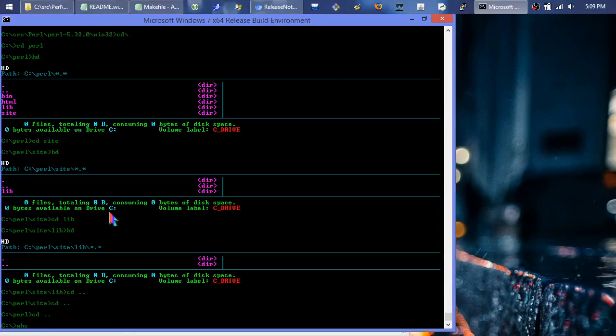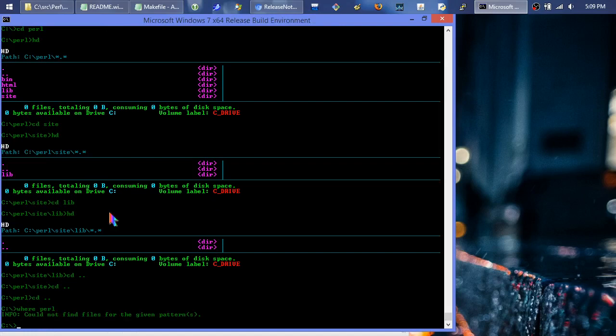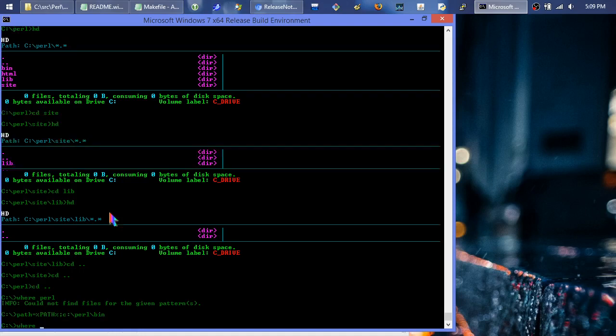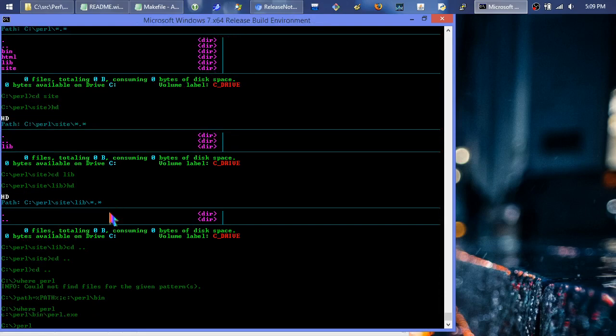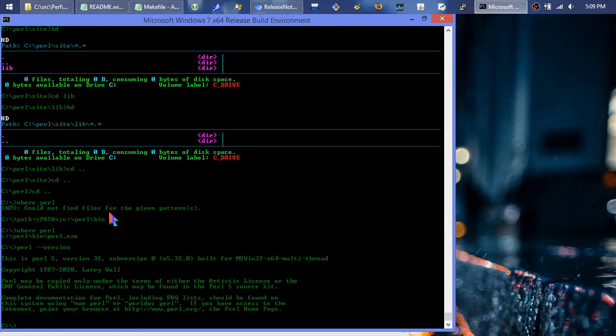Let's see if we can just be outside of it and do a where perl and if it will find it. No, because it's not added to the path. So we just do path equals %PATH%;C:\perl\bin, I imagine. And then we can do where perl. And there it is. Perl version. And there we go, perl version, MSWin32-x64-multi-thread, 1987 through 2020, Larry Wall.